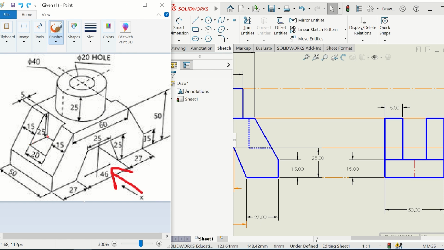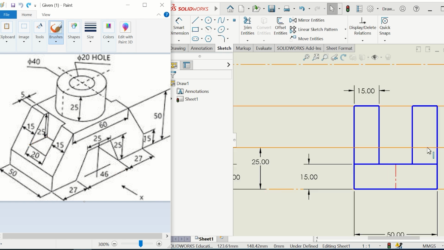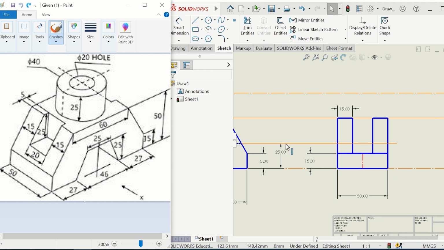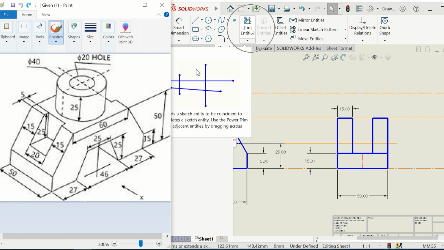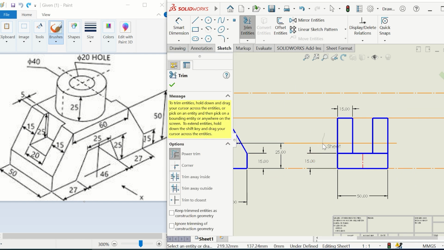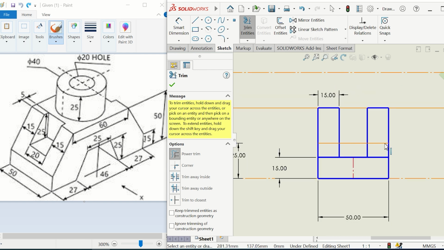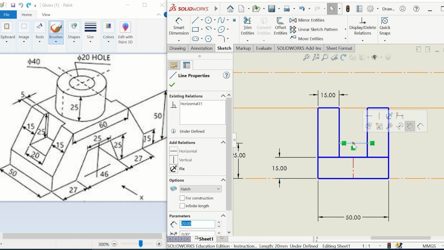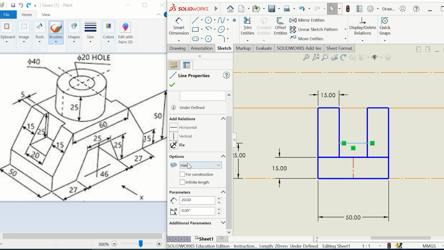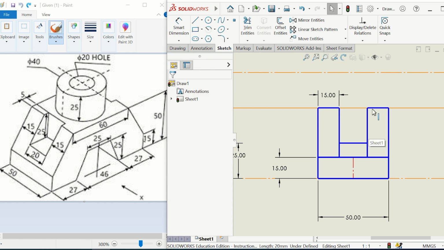Okay, there. Now I can trim this line, by the way, and put it in the visible layers, so I go to trim entity. I'm going to trim it from here, from here, and from here. Now this line, I'm going to click on it and put it in visible entities. Okay, so yeah, that's it.